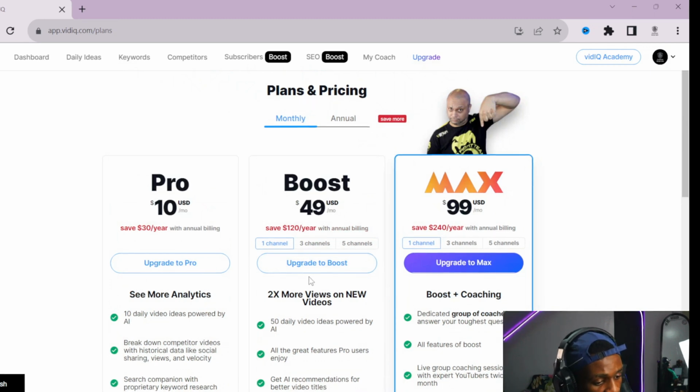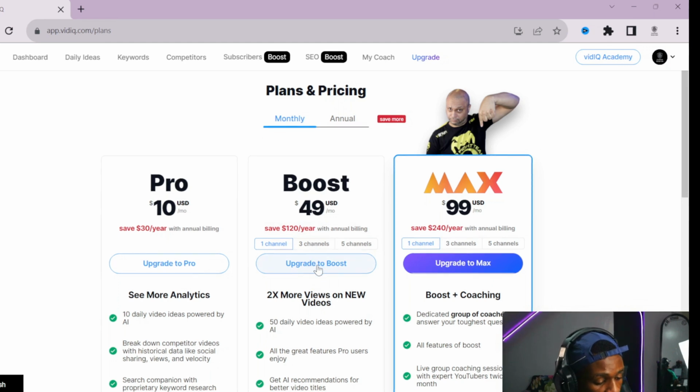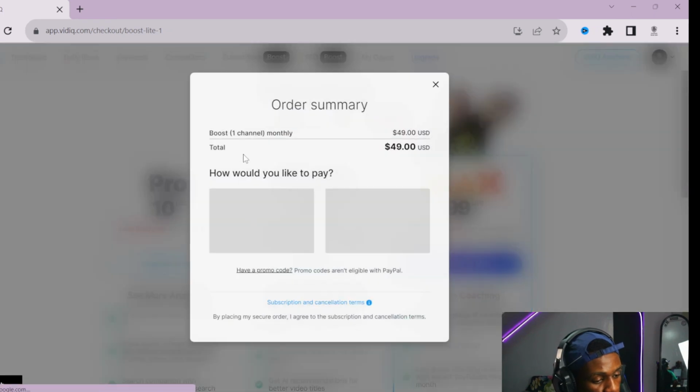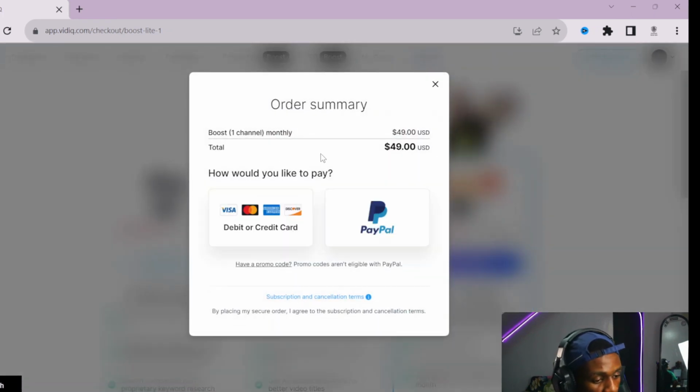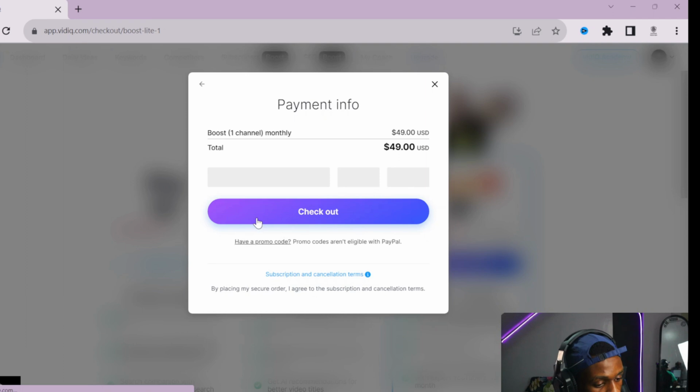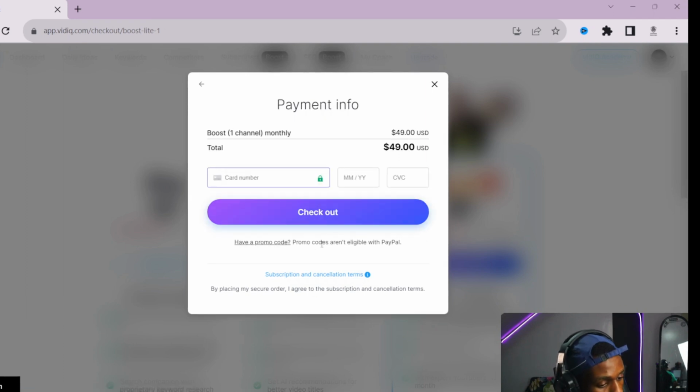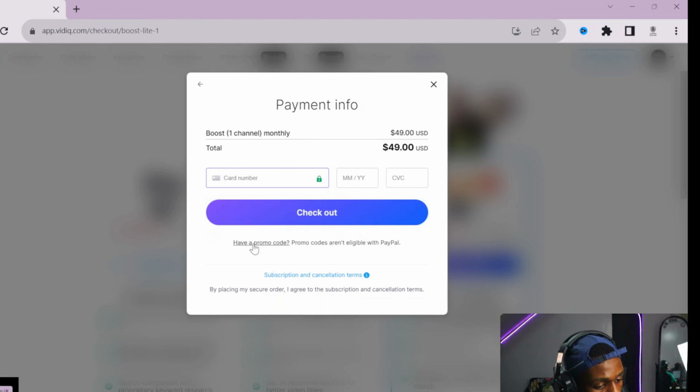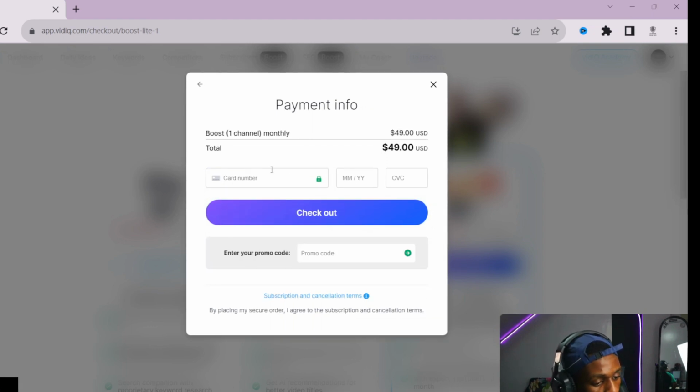So this is how to get the boost with 100% discount. So you click on upgrade to boost. Once you click on upgrade to boost, it's going to show you monthly is $49, and then you click on debit or credit card. Here it says promo does not work, it's not eligible with PayPal. So once you click on your card, then you click on, you have a promo code. So mind you, this part you have to just fill up your information. You won't be debited.